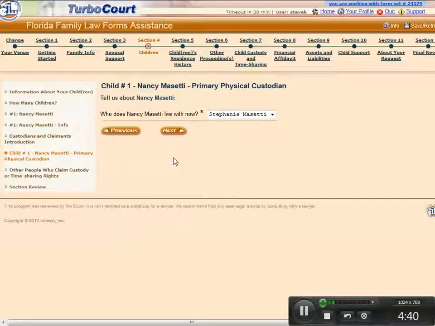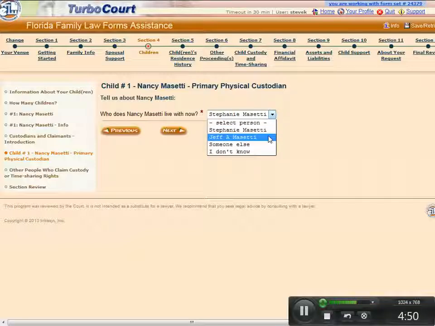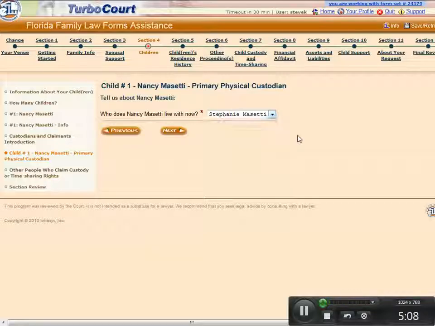Jumping down to who the primary physical custodian is, who does Nancy live with now? She lives with Stephanie, or with Jeff. We know they're separated from what we responded to earlier. It could be somebody else, in which case I'll provide information about them, or I could say I don't know. Maybe Nancy, 16, 17 years old, left home, and frankly, I don't know where she is. Now, the reason it knows to list Stephanie and Jeff separately is because we indicated that they don't live together.